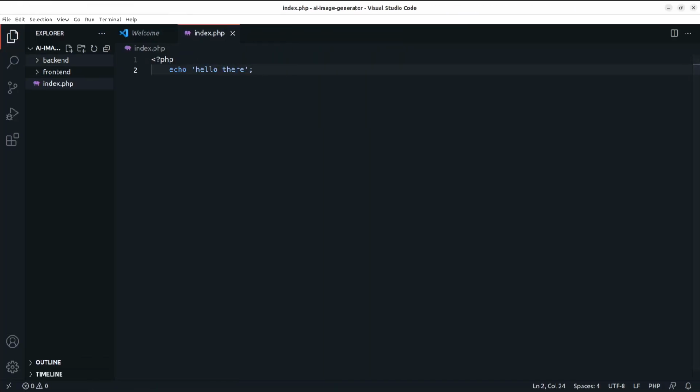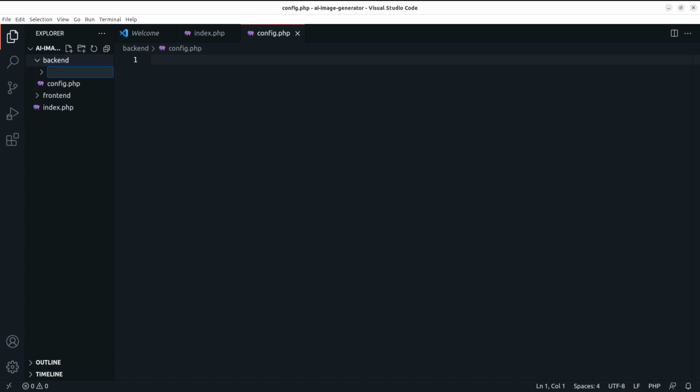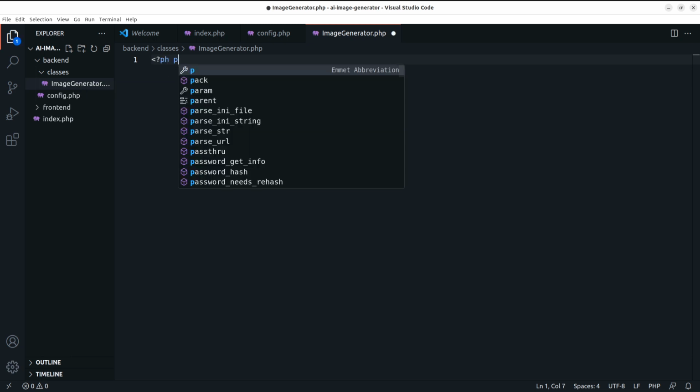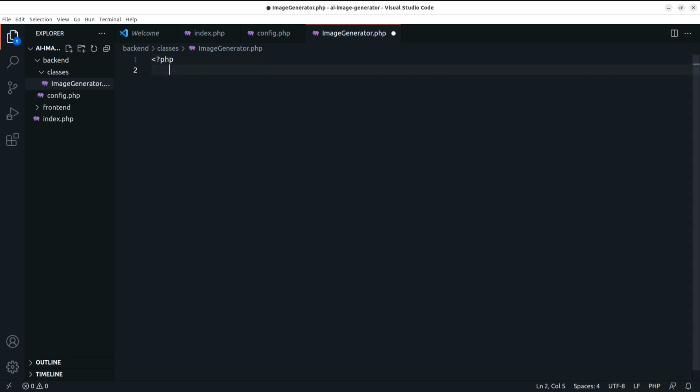Now we need to create a new file in the backend, and this is going to be config.php. And again, create a new folder inside the backend. This is going to be classes, and inside the classes folder, create a new file. This is going to be our PHP class where we're going to store all the PHP methods to generate the image. So we'll say imagegenerator.php, and we need to define the class. So let's just define the class right here, ImageGenerator.